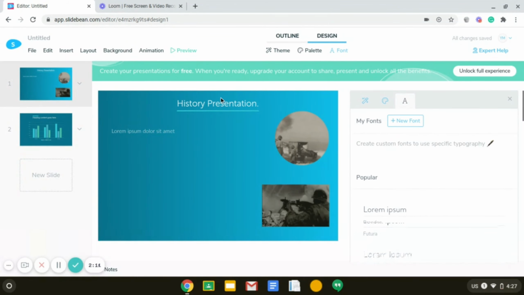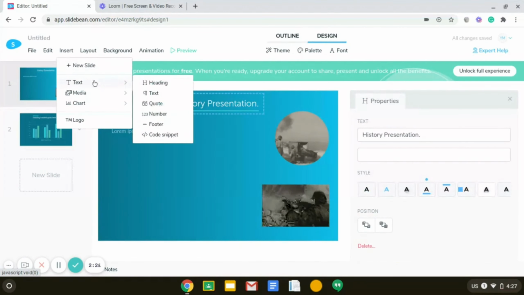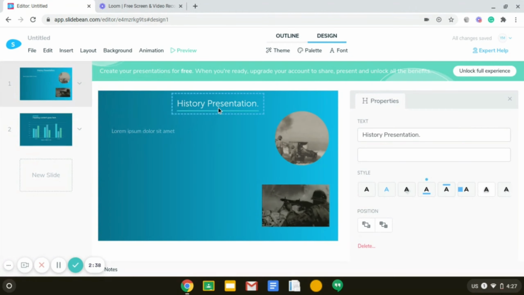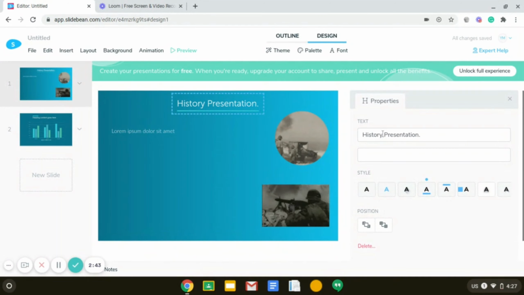Okay, so to start with, you can create your title by clicking on insert and selecting text and adding a heading. By clicking on heading, you can add one, and here you can write it down. And for the heading, there are so many styles that you can make it. Pick the one which you like. Let's say you like the one with the shadow, so this is the right one for you.